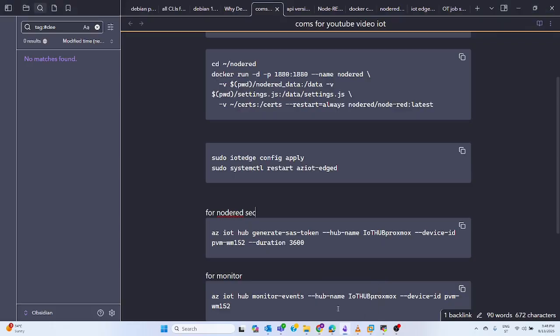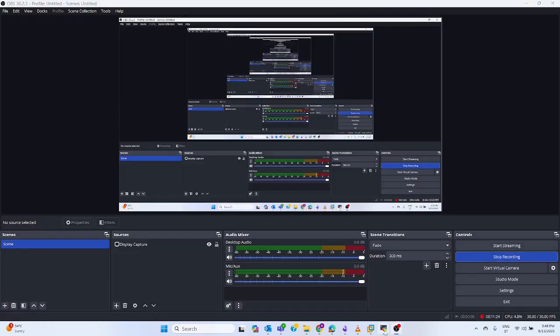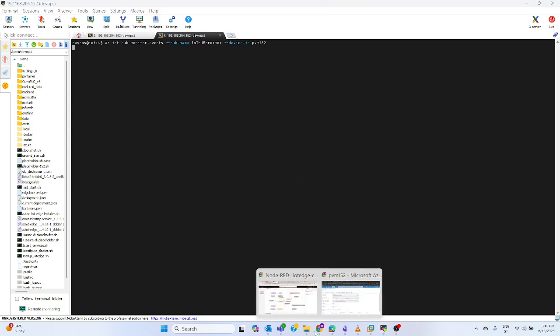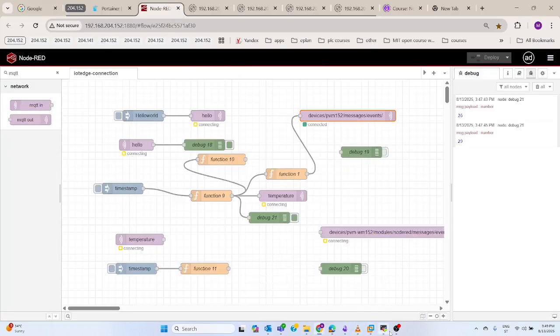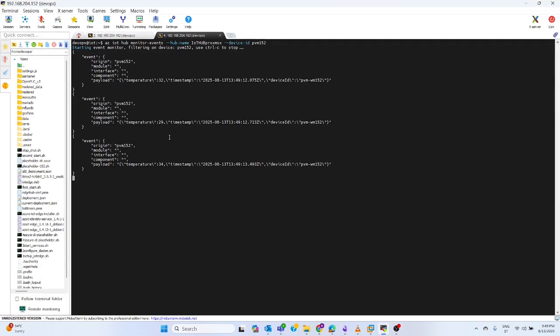And if it's working or not, we can monitor it from Azure CLI. This is our monitoring command. The other, we should do 152 device ID. Okay, it's monitoring now. 32, 29, 34. Okay, 32, 29, 34. This shows that Edge device is taking our signals.